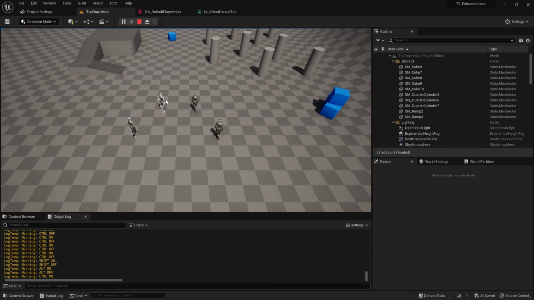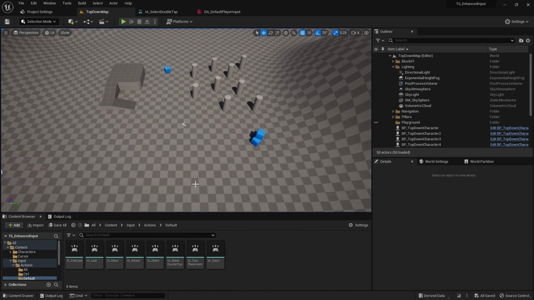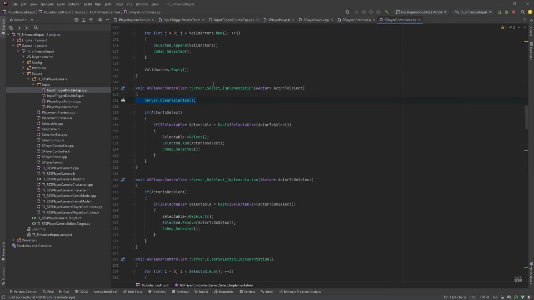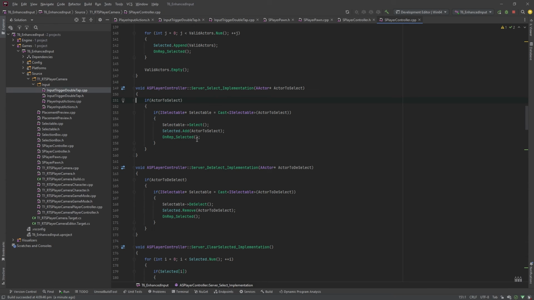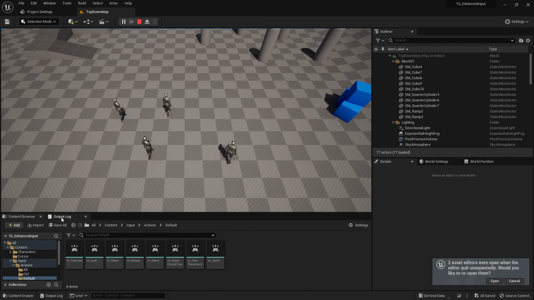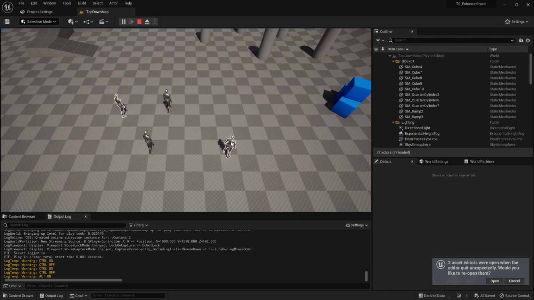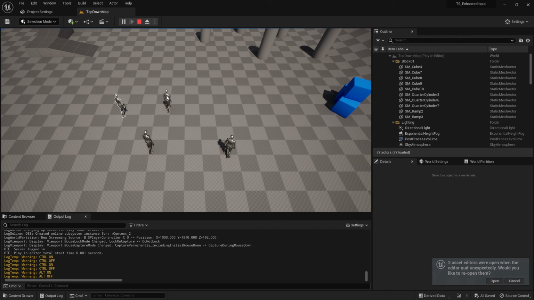Is not working. Right, I think what I might have forgot to do back in the C++ is on the server select, remove server clear selected. So previously when I was selecting something, it was clearing everything first, and now that we're doing adds to the selection, we do not want to clear every time, only when we pass null. So let's rebuild for that. And if we hold Control, we can add, remove, oh yeah, and our double click, boom, toast.